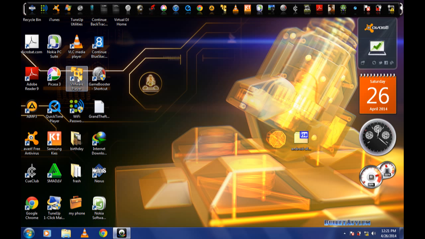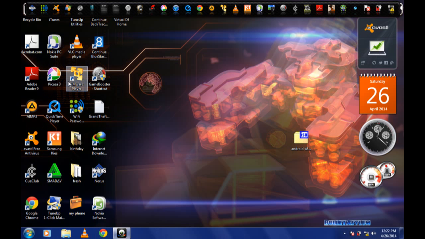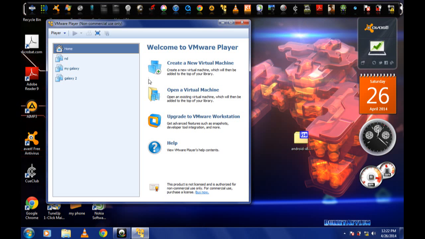So I already have this installed and my Android ISO here. As for me, because I already downloaded and installed it, I'm just going to go ahead and open it. For you, if you are the newest member to this VMware player, you will not have these. You will not have this. Now you only have this: Create a new virtual machine, Open a virtual machine, Upgrade to VMware Workstation. Actually, I told you about this. So you can go here if you already have one, but if you don't have any, you're going to go and create a new virtual machine.